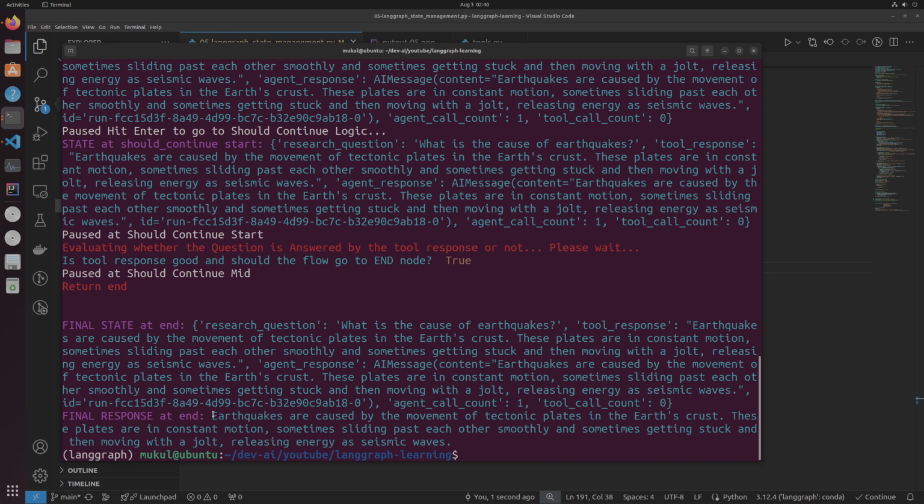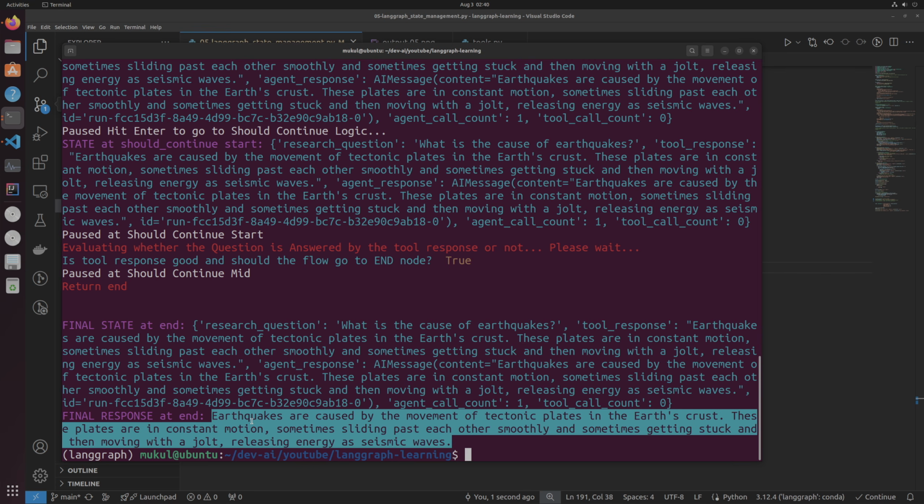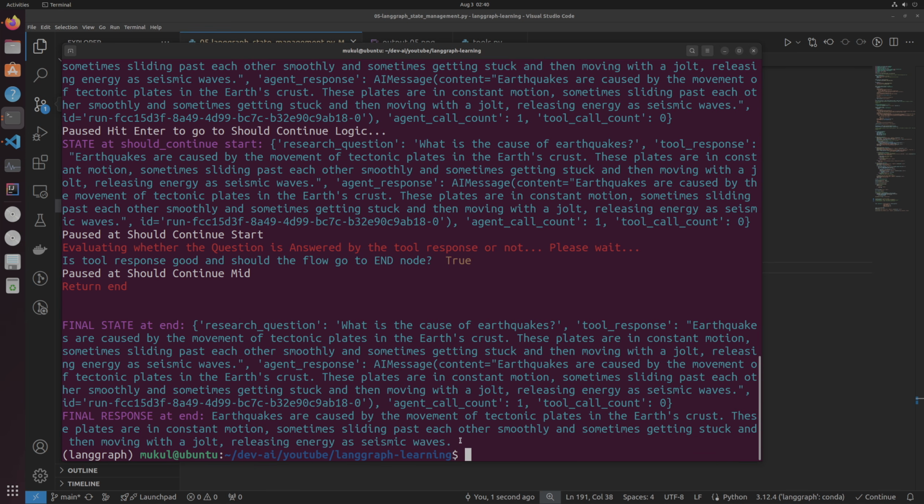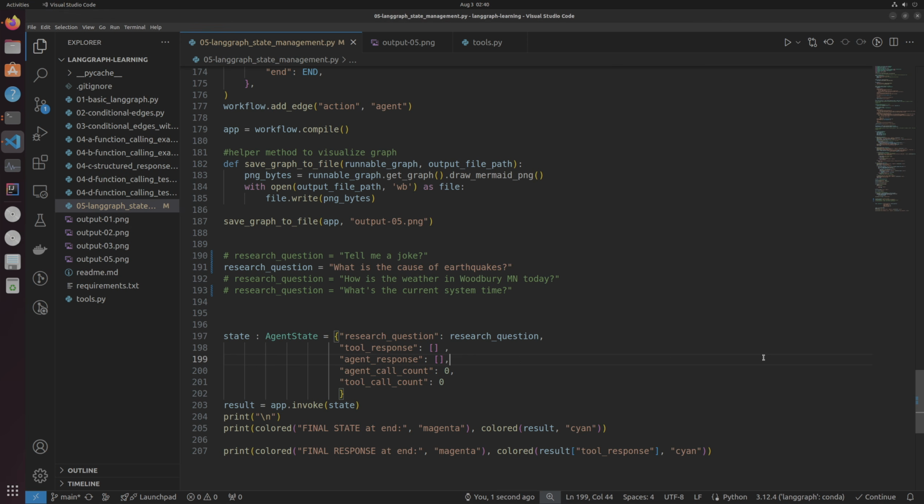And this is the final answer to our question, which is earthquakes are caused by the movement of tectonic plates and all that. And it believes that this is a good answer to be sent to the user, which is pretty cool.